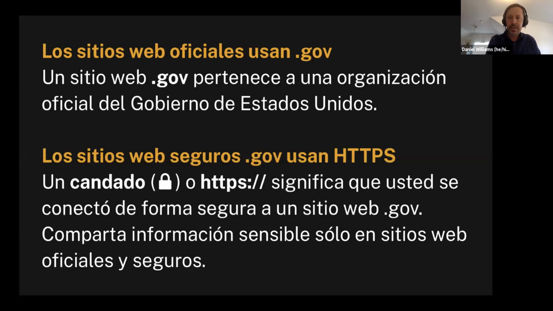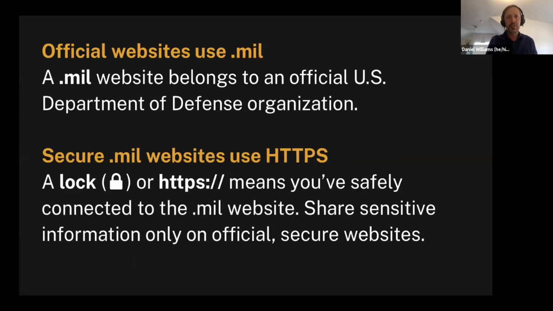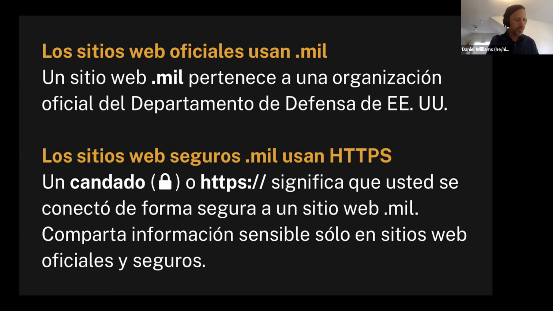And also with a small change with a .mil variant as well, to sort of explain that a .mil website belongs to an official US Department of Defense organization. And there's the .mil version in Spanish as well.